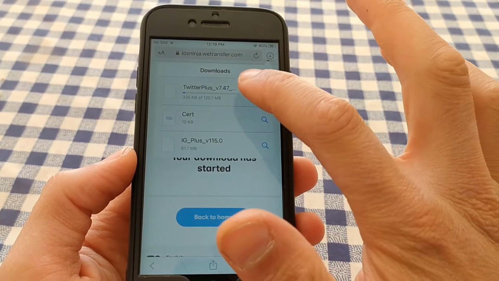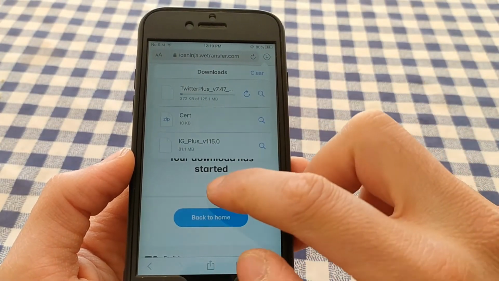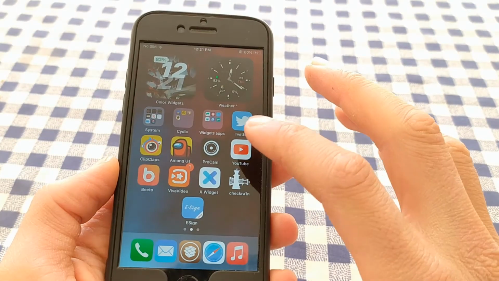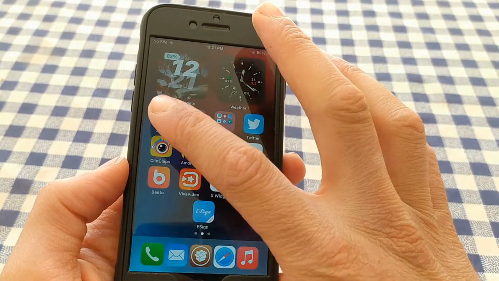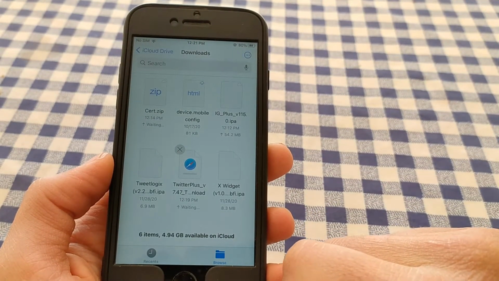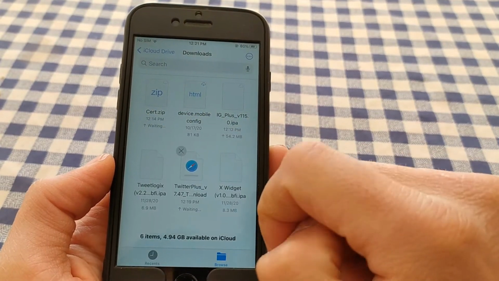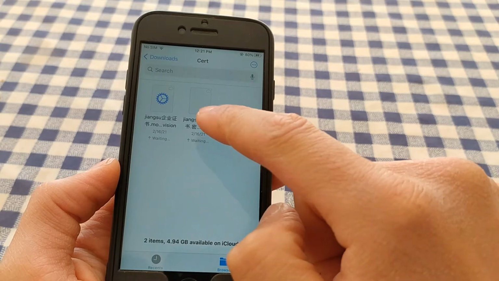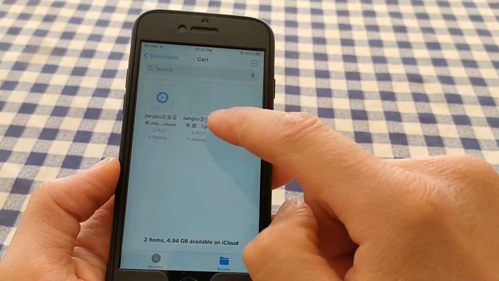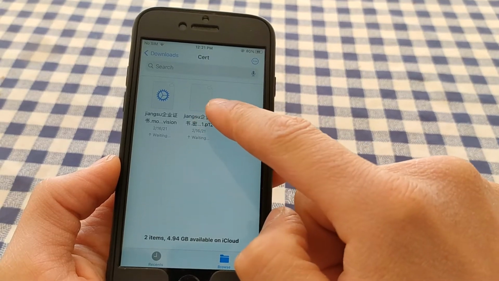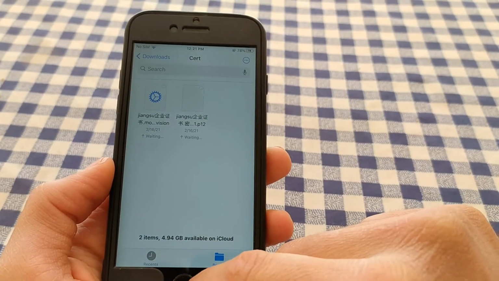Alright, after downloading the apps that you want to install, now there are 2 steps left. Now you need to extract the zip file of the certificate that you downloaded. To do this, go to the Files app. Here you will find the certificate file that you downloaded. Click on it to extract it. Now open this folder. As you see here, you will find 2 very important files for signing apps. The first one is P12 and the second one is the certificate.